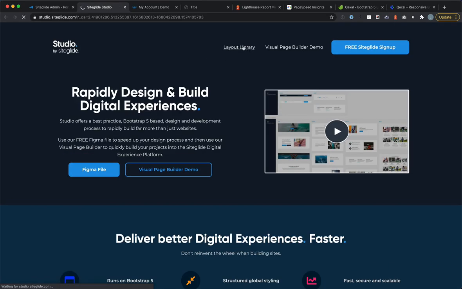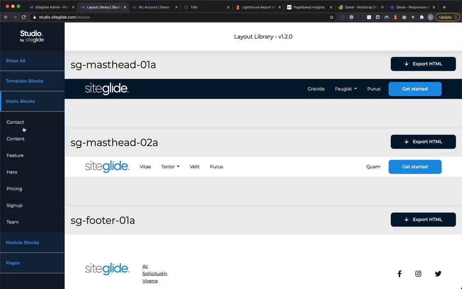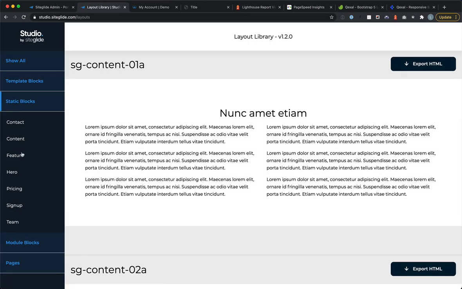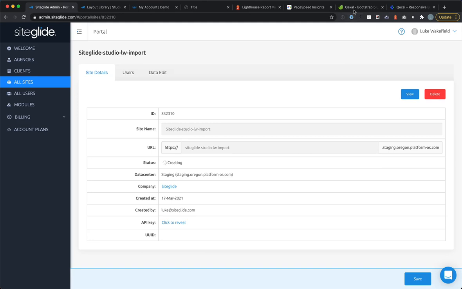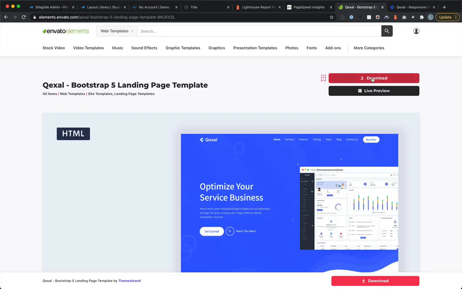In the layout library, you've got all the various layouts that we have available at the moment that you can use. And what we're essentially going to do in this demo is not use the Siteglide ones from Studio. We're going to go and get our own modular layouts to add in. While the site's creating, we'll actually go and get the Bootstrap layout as well.